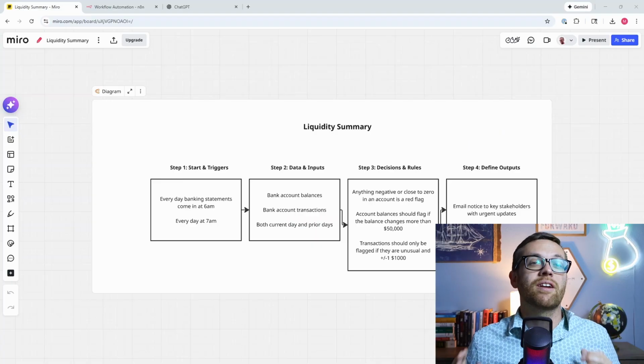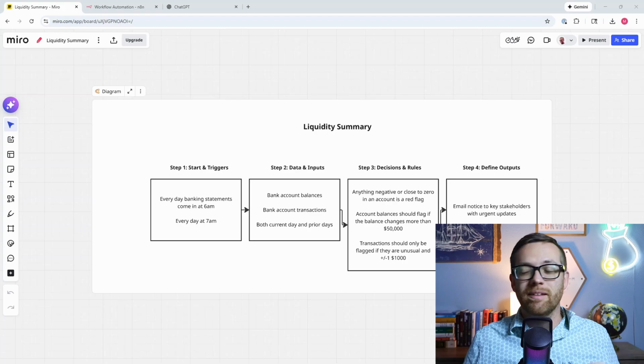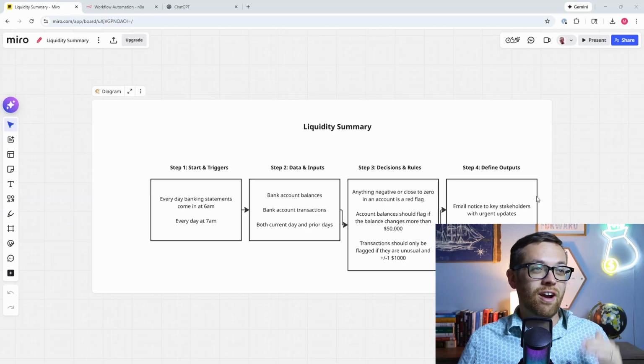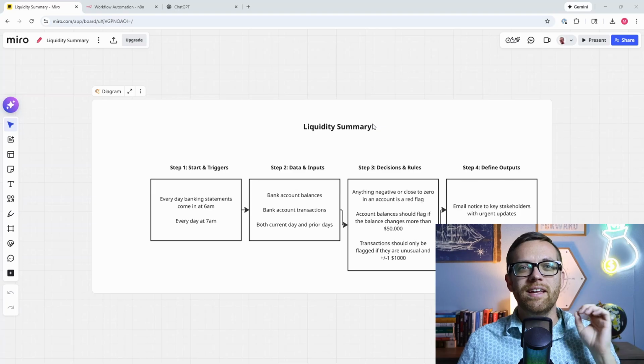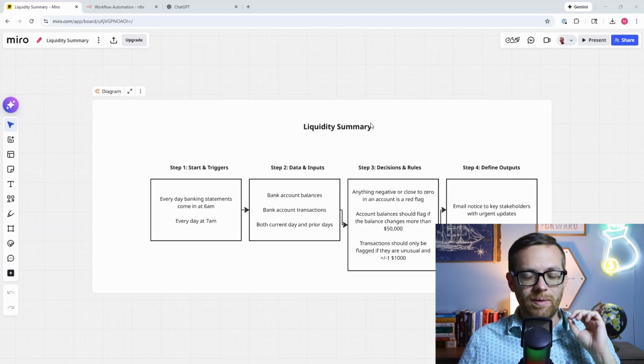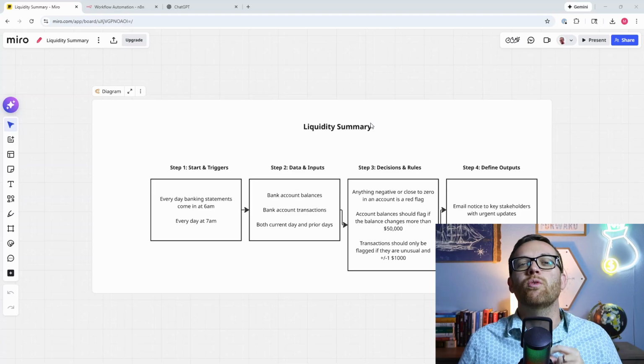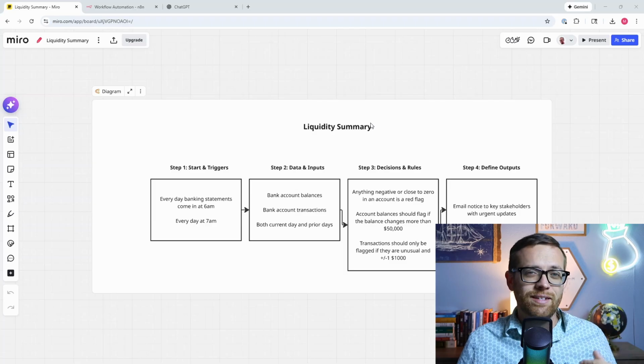So now for our cash balance alert workflow. We're going to start in the most important place, which is our process map. We're going to start with the liquidity summary because I really want to emphasize to you that these 4 buckets don't change. So your step 1, step 2, step 3, step 4, they don't change. They're going to be the exact same for every single one we build. Again, you may get fancy and do some sub workflows, but it's always these 4 steps.